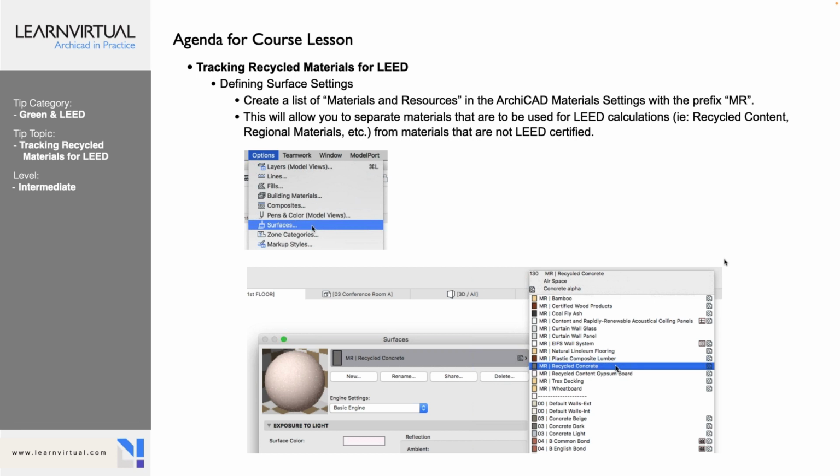And that's because one of the things that they require you to do as part of this accreditation is to track the recycled materials within your project. So how can you do that? Well, one of the ways you can do that is to basically define what are the recycled materials that you have within your project that would meet those materials and resources part of the LEED requirements.